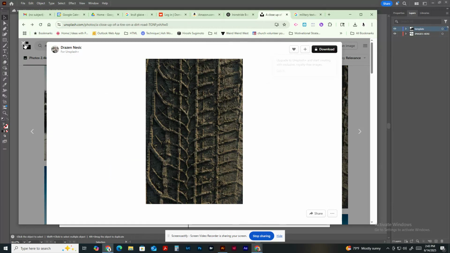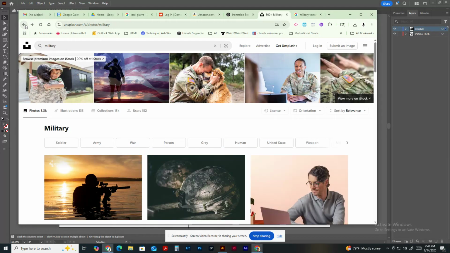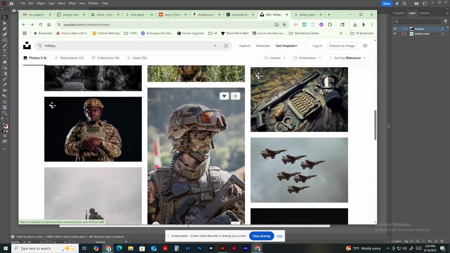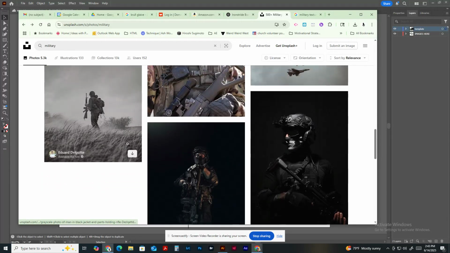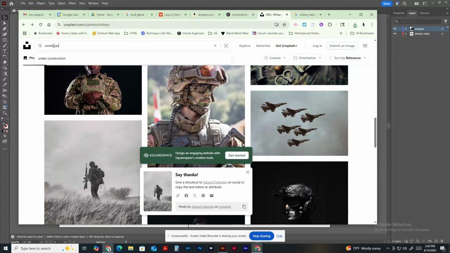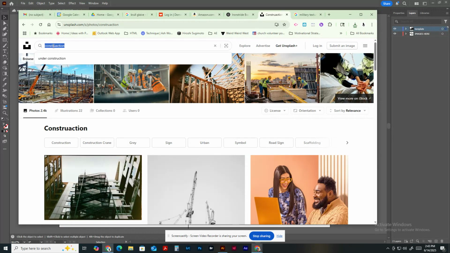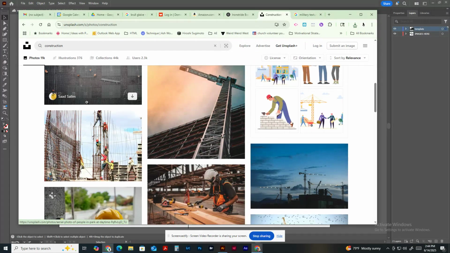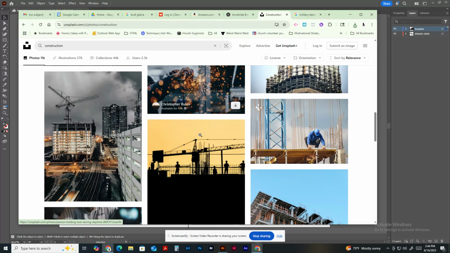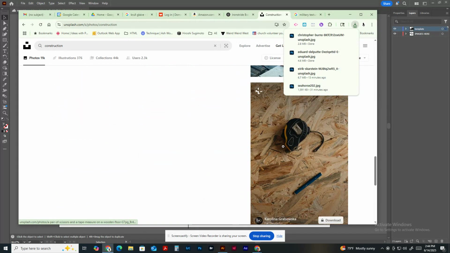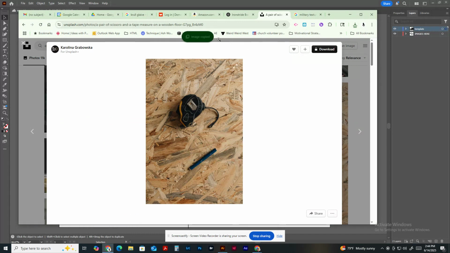So here I am in Unsplash. I'll go back, and I'm just looking for imagery again that I could probably use in my campaign. I don't want it solely dedicated to the military. I kind of want some outdoors and construction, so I'm going to type in construction. If I spell it right. Alright. Kind of like this image of these metals here. Not bad. I'm going to copy this.